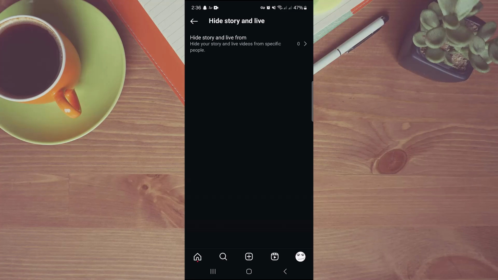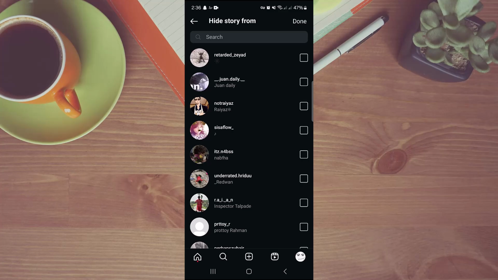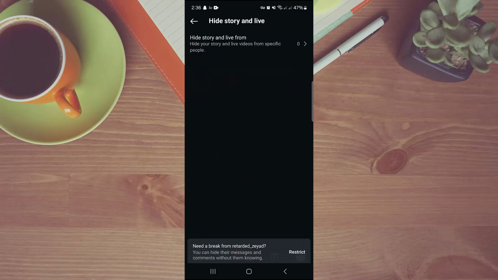Go for it, and here click on hide story and live from specific people, and here you need to just select the people you want to hide story from. Once you do it, click on done, and then they will be hidden from your specific story. And yeah, this is how you can do it.